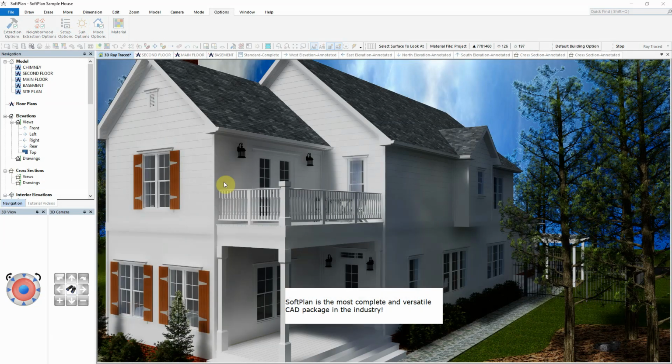SoftPlan is the most complete and versatile CAD package in the industry.